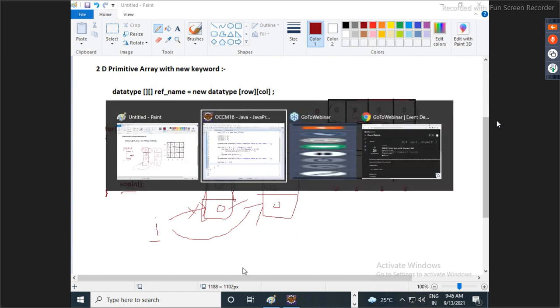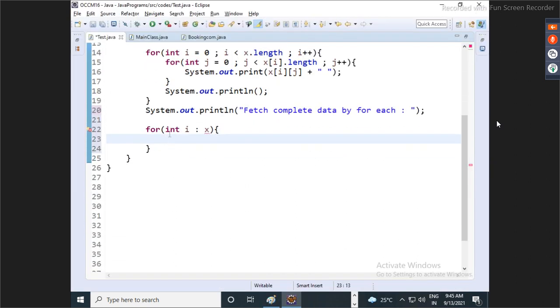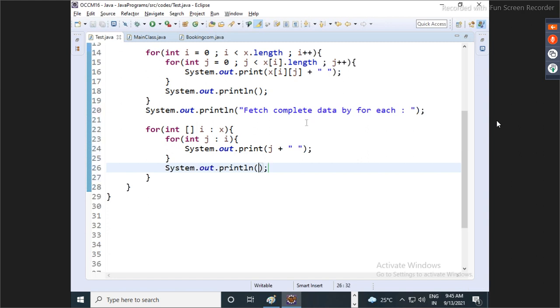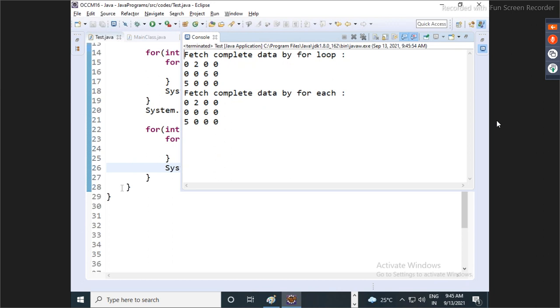Okay. So observe this. Here we have to give what? Array and now int j coming from i, System.out.print j, space, blank. So now which is better, for each or for loop?